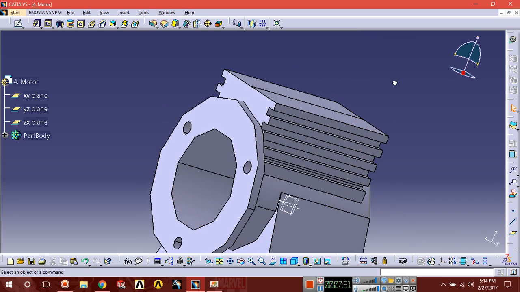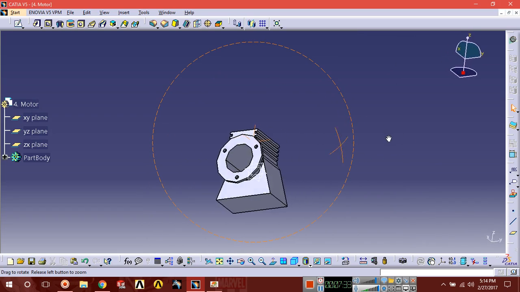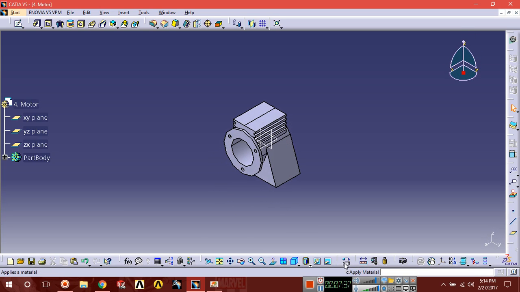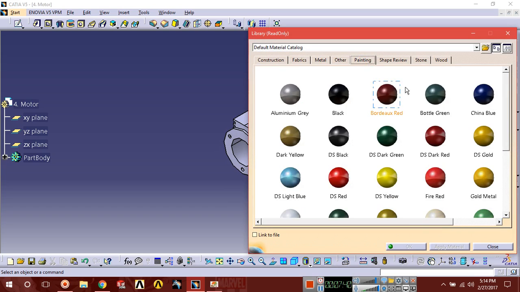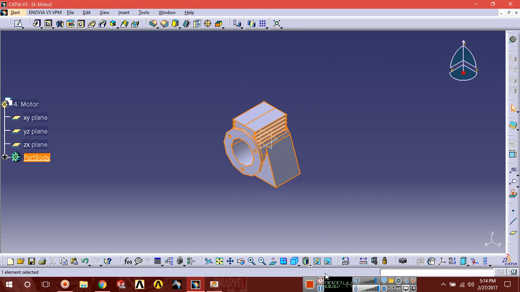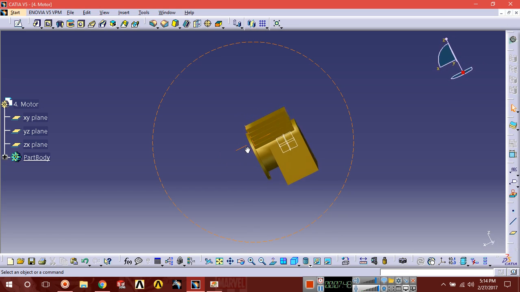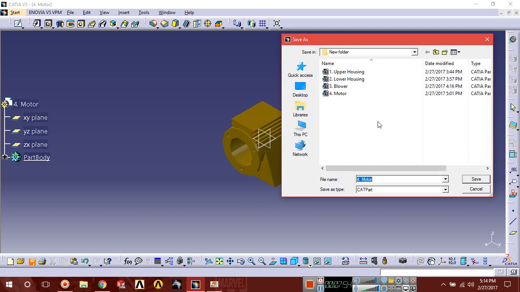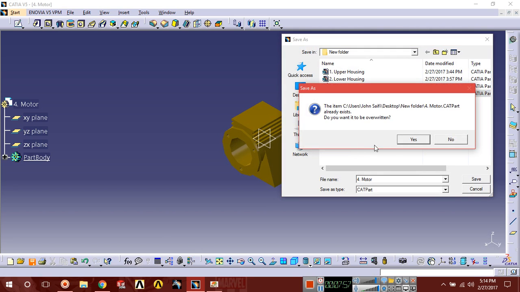You can see our motor has been created. Now just apply some color to it, DS gold, apply, okay, shade it with material. Now just save this, save, yes.